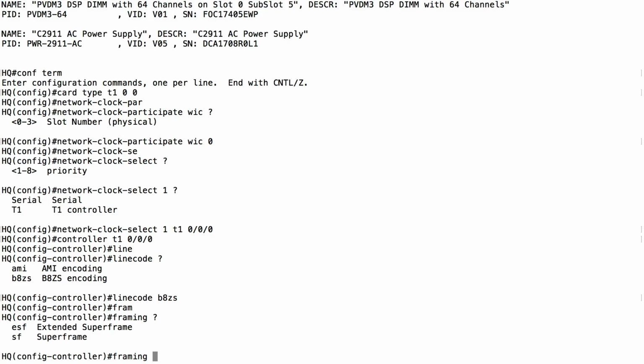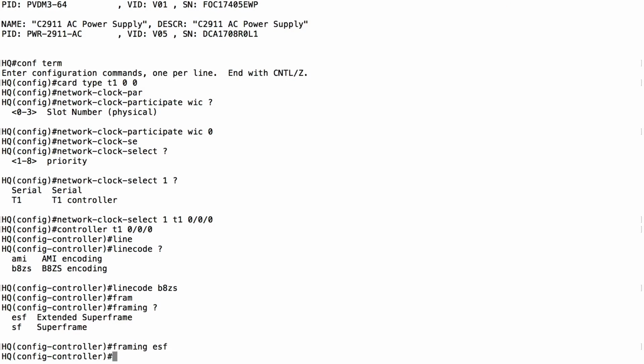Typically, what I've seen in the real world is extended superframe. It's used much more than a superframe. And there are some benefits to extended superframe that really are not that relevant today. We could do something called channel associated signaling, also known as robbed bit signaling, where we go into every 6th frame and we take one of the bits that's used for voice sampling and we use that as a signaling bit, and that way we can use all 24 channels on a T1 circuit for voice. We don't have to give one up for signaling. That's rarely done anymore though, but typically we still see extended superframe being used as our framing type.